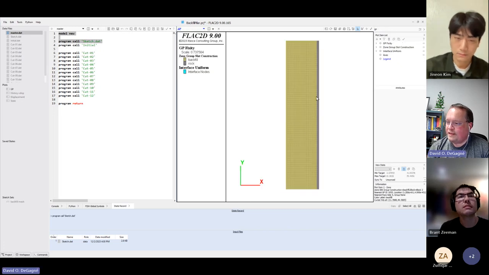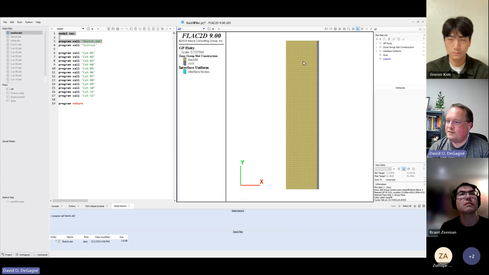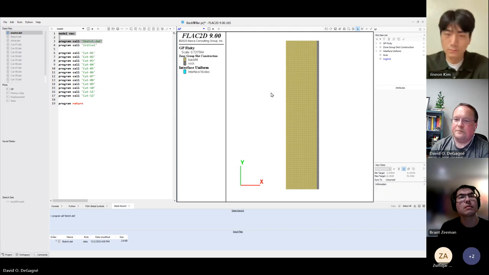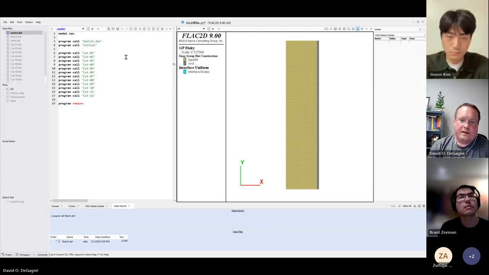If we look at GP, we can see that this is backfill, this is rock, and that was all done in the sketch mode. I was able to select this material and assign it to the group backfill. I was able to select this material and assign it to a group called rock.